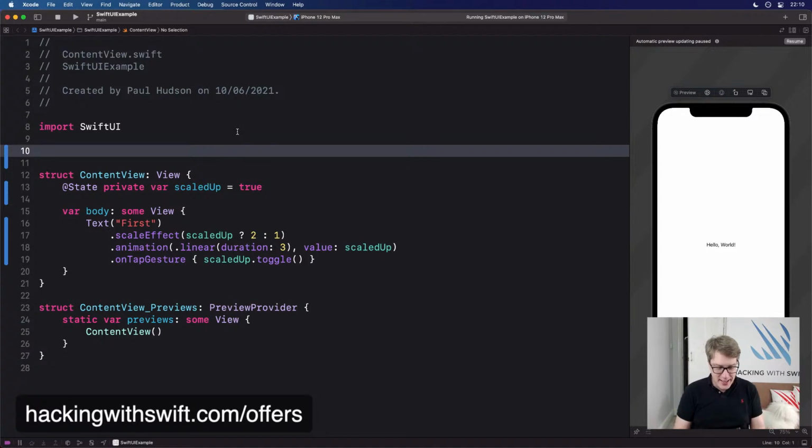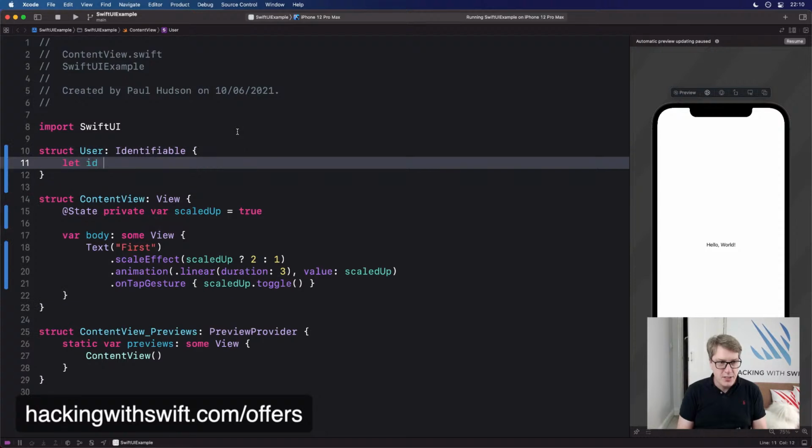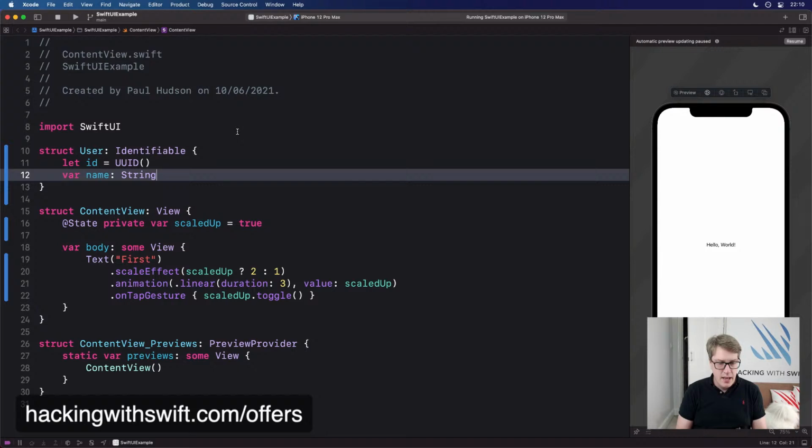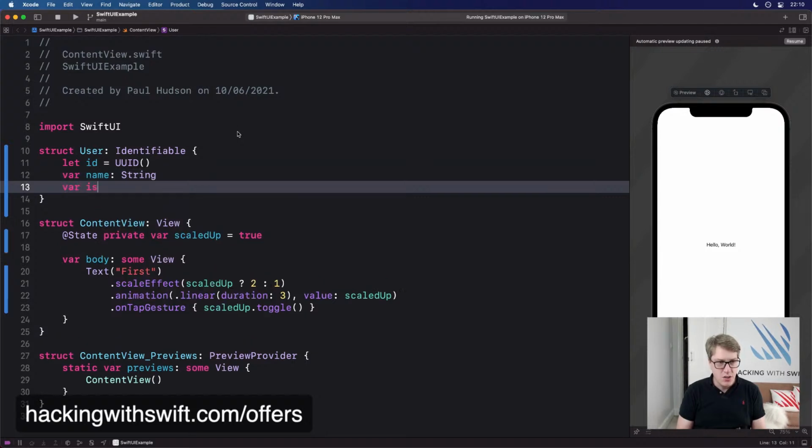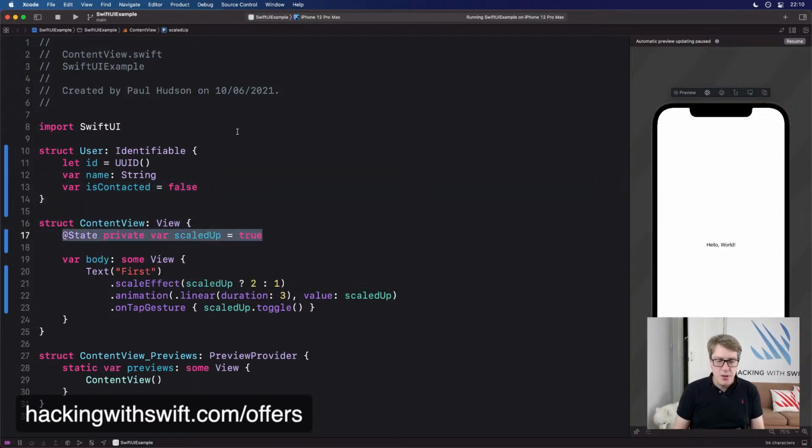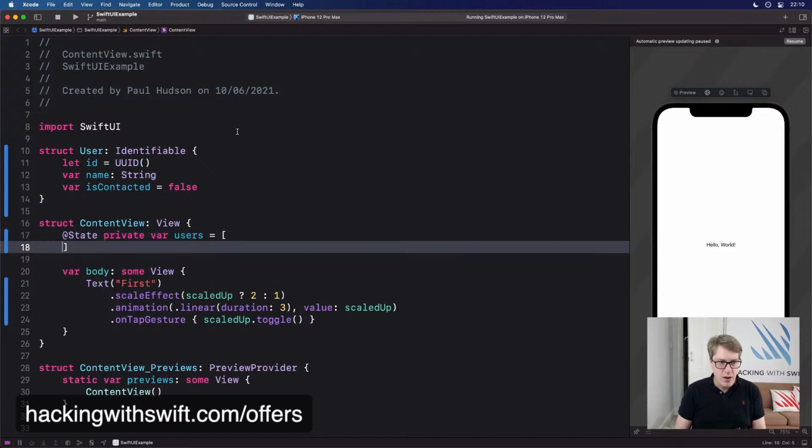We can now say something like, I have a user struct, which is identifiable. And every user has a UUID, and there's a name, and there is contacted equals false. So we have some data about a user, and we can make a load of those inside our content view by saying something like @State private var users equals an array of.